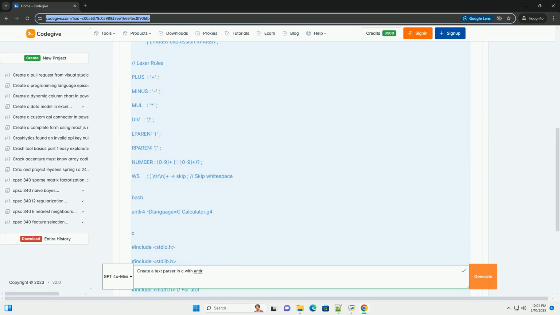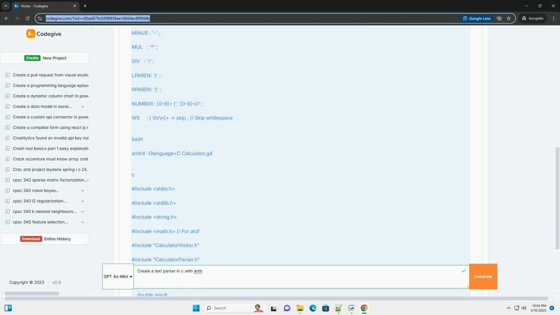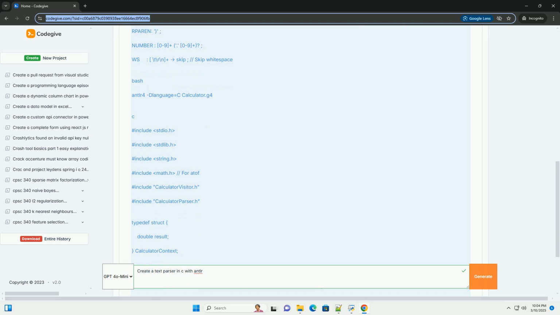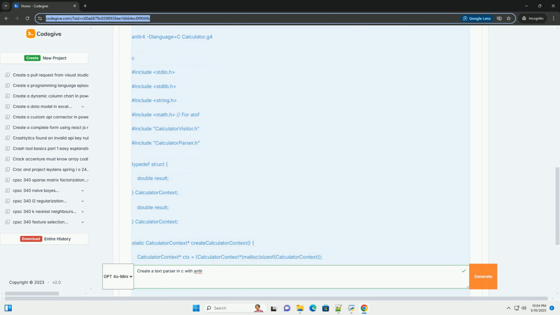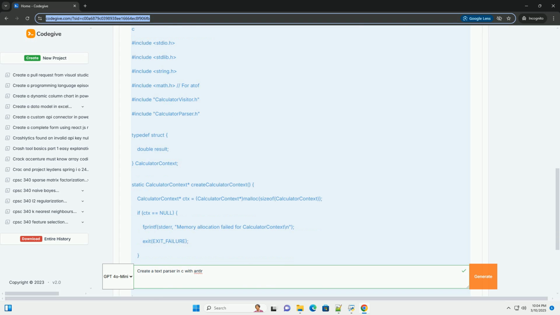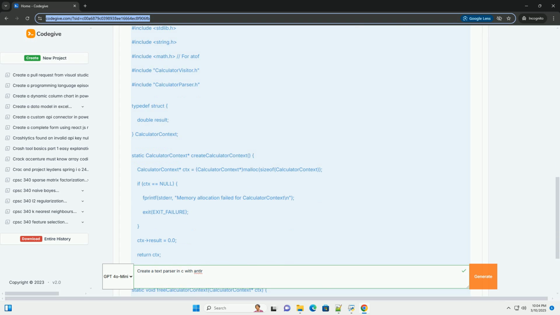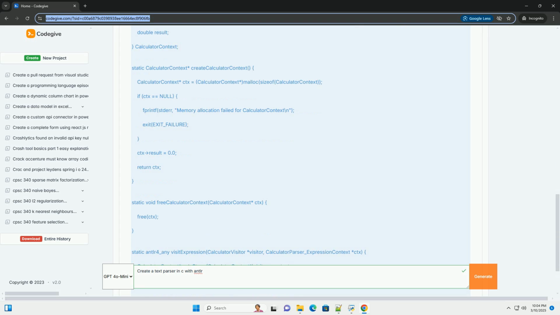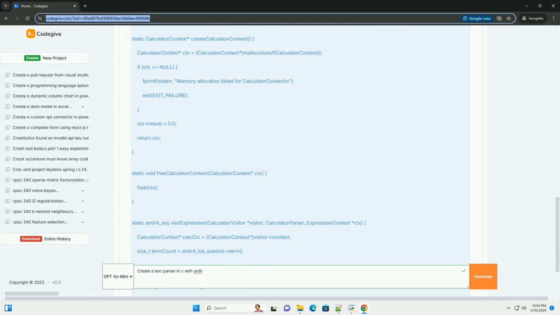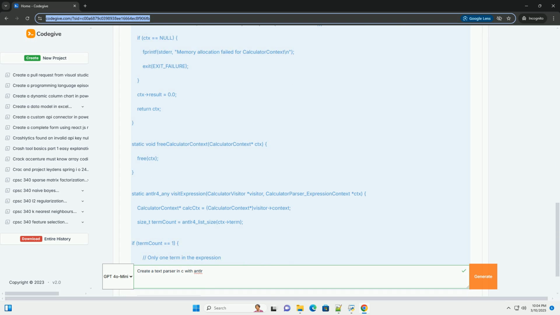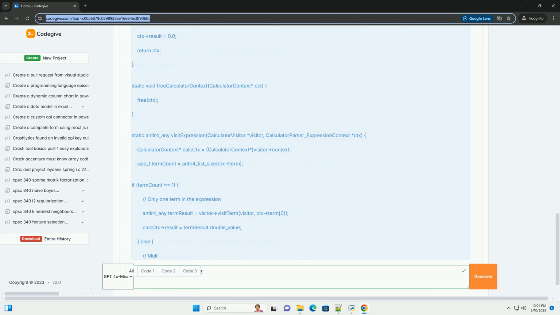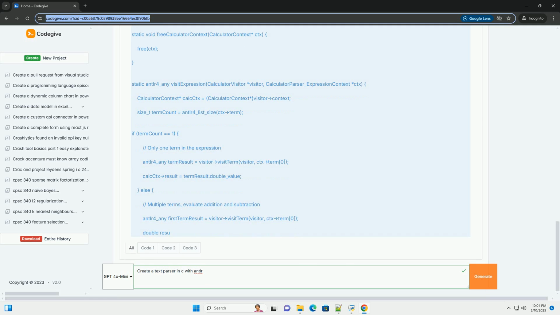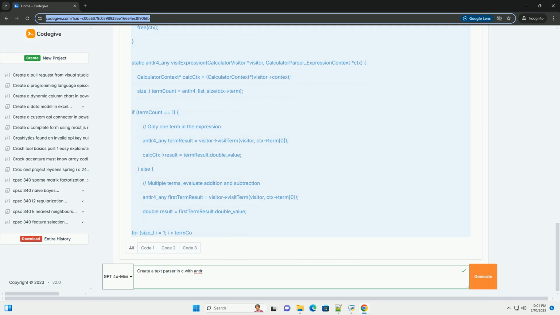1. Introduction to ANTLR. What is ANTLR, its purpose, and benefits. 2. Setting up the environment. Installing ANTLR and the C runtime. 3. Defining the grammar. Creating a grammar file that defines the structure of our language. 4. Generating the parser. Using ANTLR to generate C code from the grammar. 5. Writing the listener/visitor. Implementing the listener or visitor to process the parsed data.